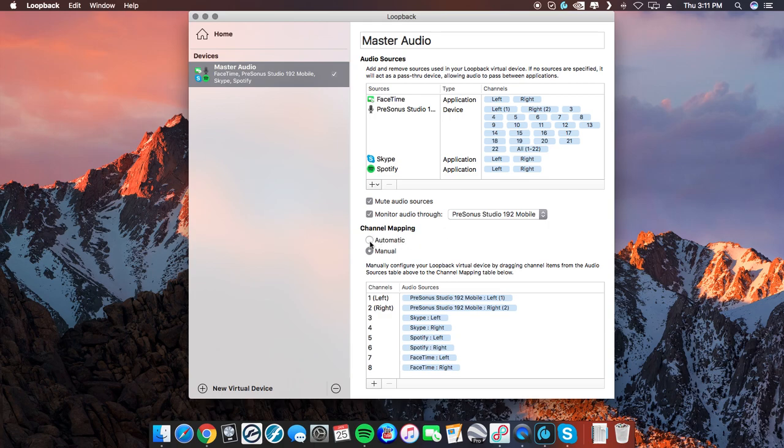When you first start up the program, this channel mapping is selected to automatic, and that's fine, except you'll have everything coming through your stereo left and right in one channel, and we don't want to do that. We want to separate everything into single audio channels. So I've selected manual here. On my first stereo signal, I have mono 1, mono 2, so this is left and right. So I've got a stereo signal here, and this is my PreSonus setup.